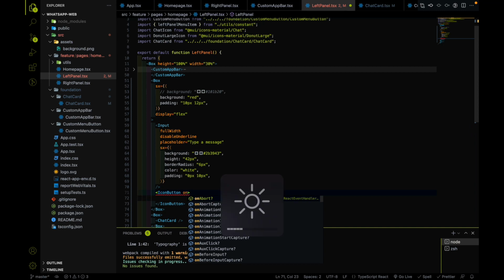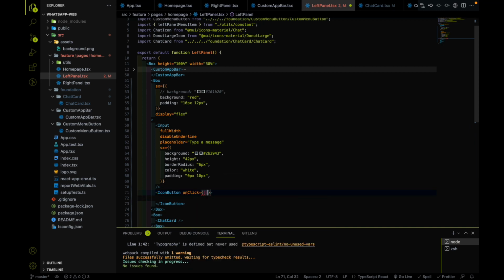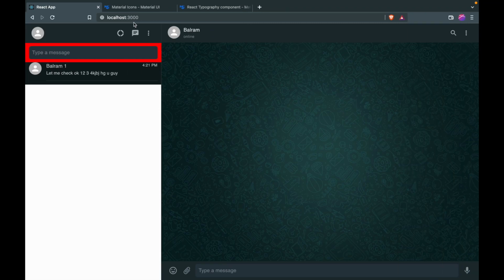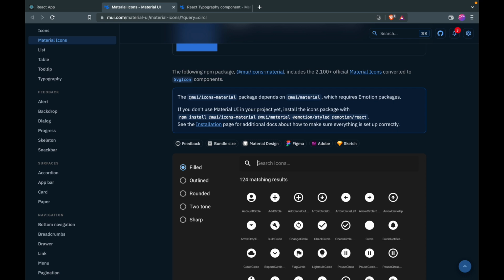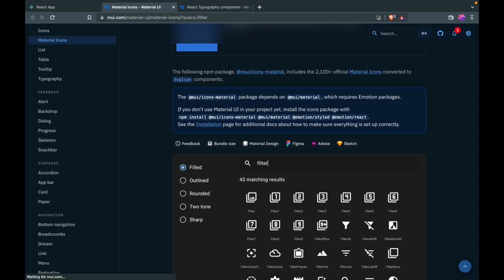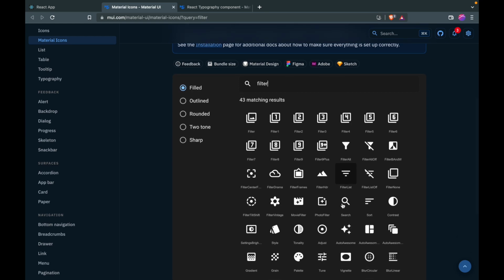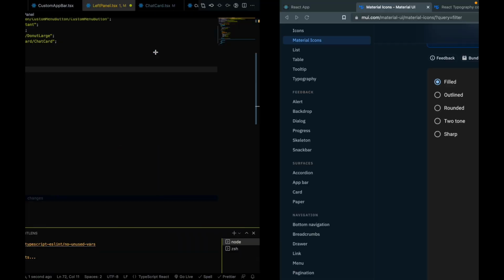So let me increase the size a bit. So here we will put onClick. As of now we are not doing anything. I'm just putting an empty callback, and here we need to put our second child icon, that is a filter icon. And let's go to Material UI. Let's find out whether we have any icon available for filter. So here we have FilterList, which is similar to this particular icon, so we can use it directly.